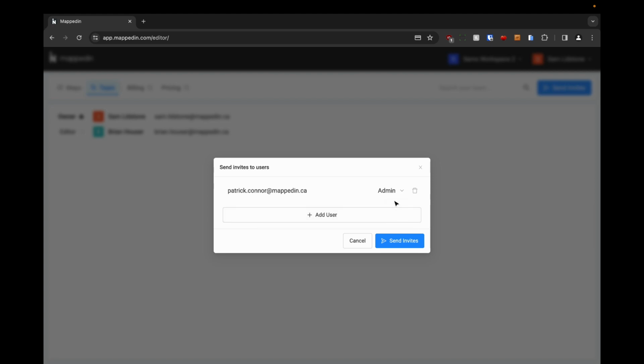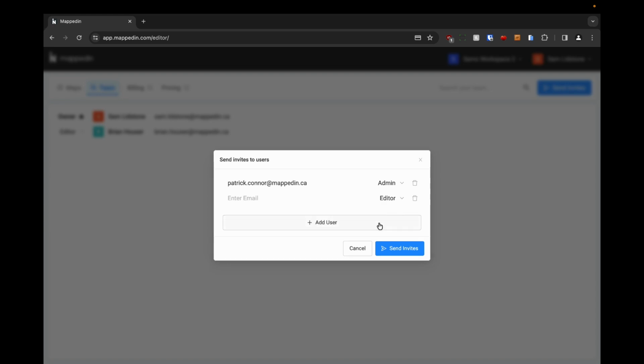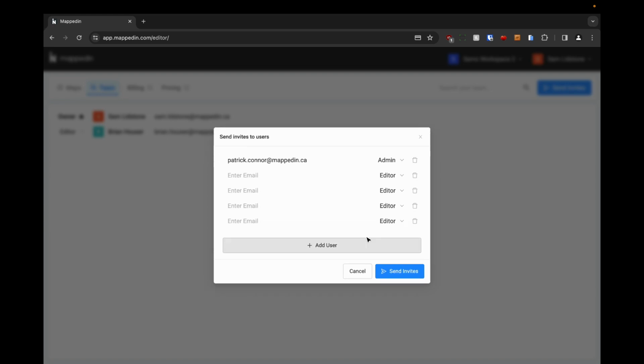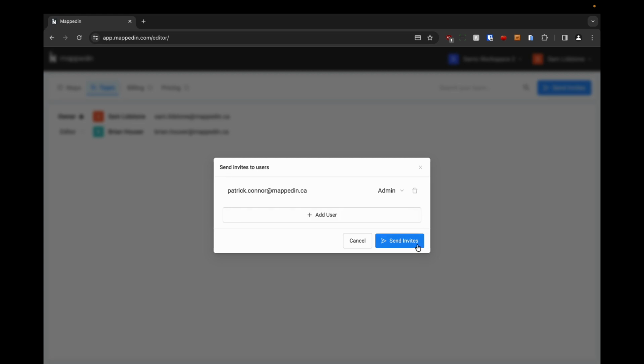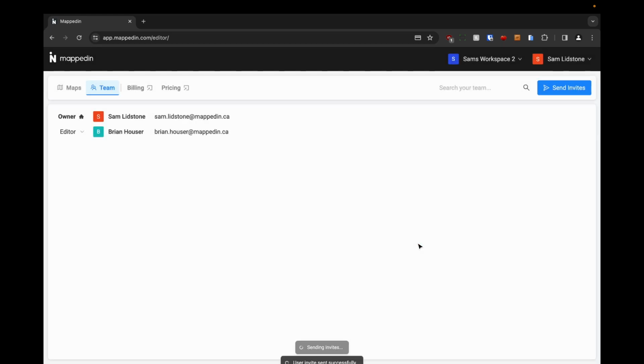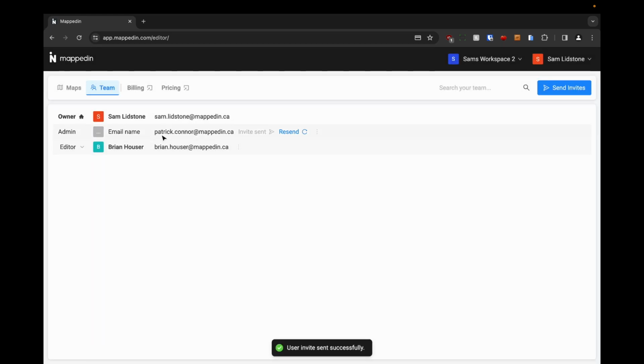If I'd like to invite multiple users at a time, I can do so by clicking add user. This will allow me to enter a bunch of different emails at once and send all the invites at once. However, today I just want to send the one email. So I'm going to click send invites. And you can see here his email, and then it says invite sent.